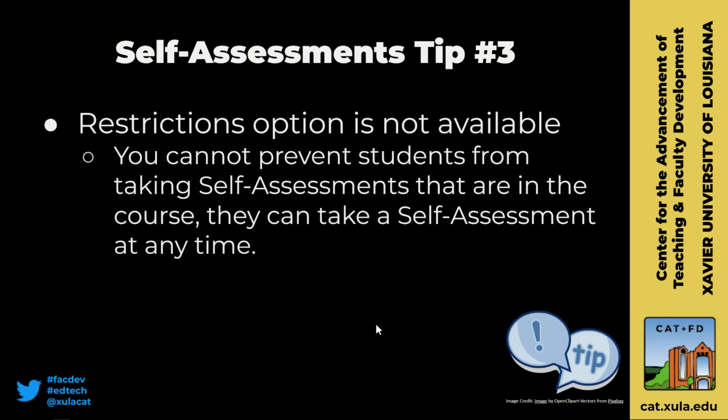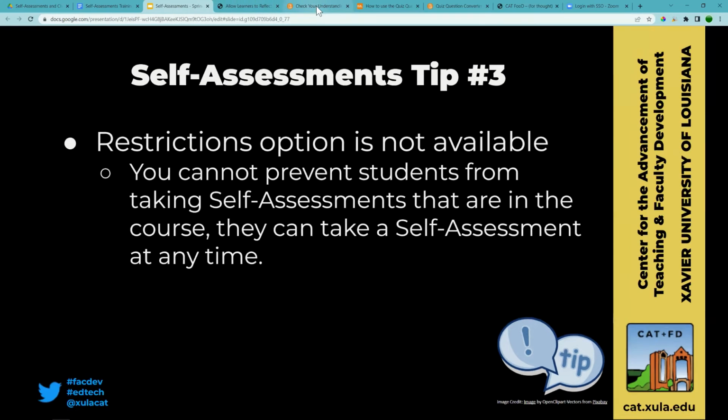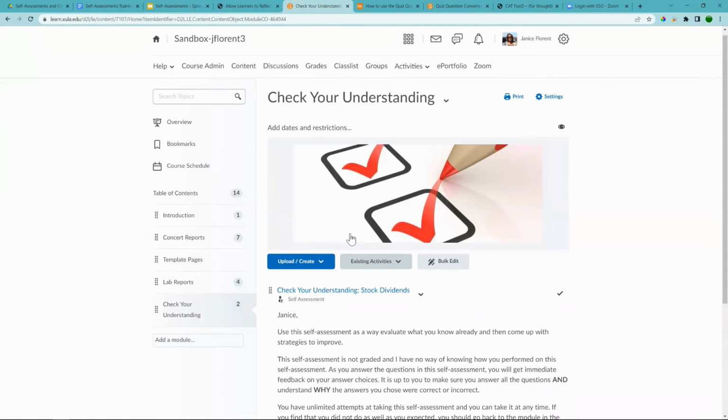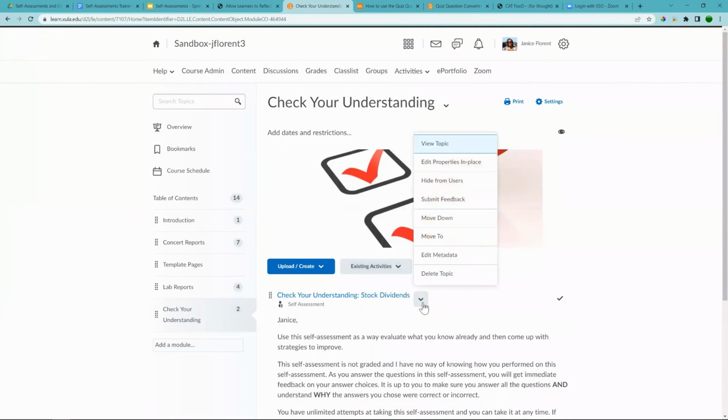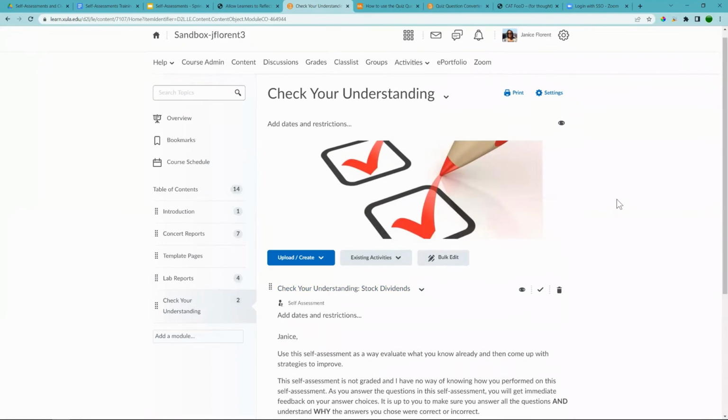You also notice the restrictions option was not available. So you cannot prevent the students from taking a self-assessment. They can take it at any time. Now, let me back up and go here. When I put this self-assessment in this module in the course, you may know that if you click on this arrow, I can edit the properties in place, right?